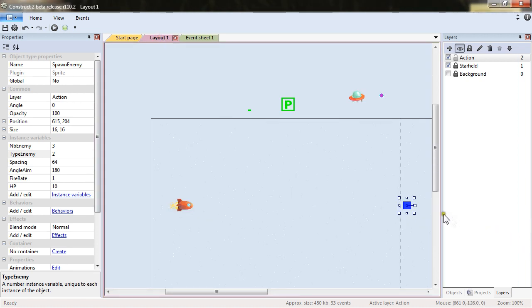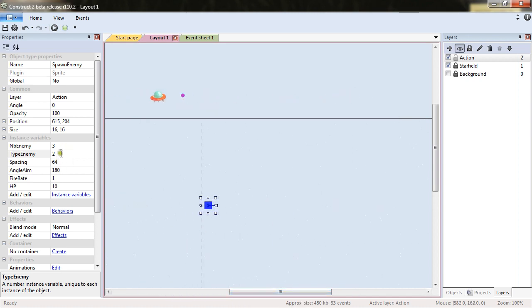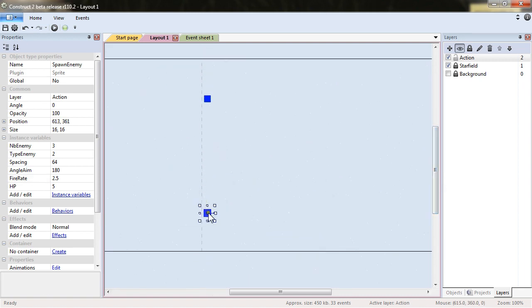Now what you can do is just have some fun. Number of enemy, 3. Fire rate. Modify the HP to, I don't know, 5. It will take fewer shots to disappear. And a fire rate of 2.5. And just place it wherever it feels okay.